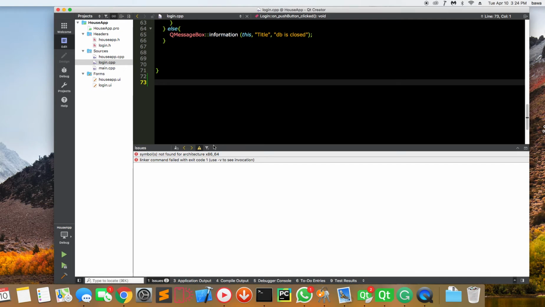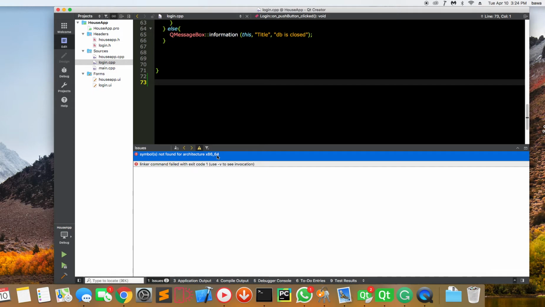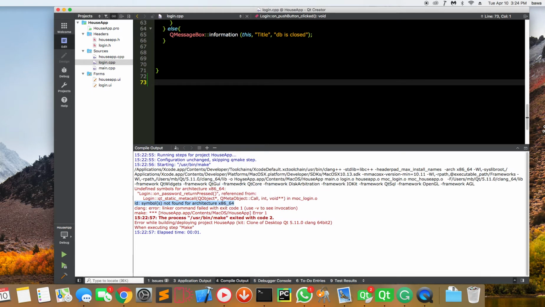Okay, first, to fix this error, you click on the error, right click it, and say show output. Okay, so show output. Now it gives you all this information here. Now you have to be patient and read through some of this code.